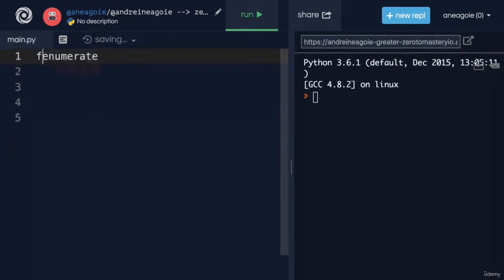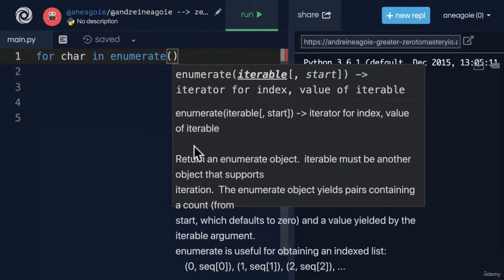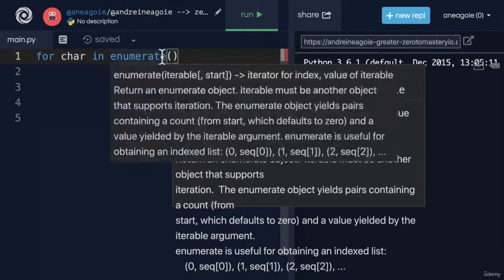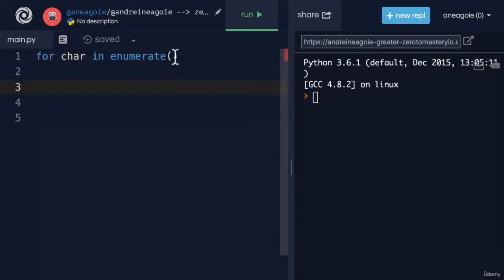Let's have a look. I can do a for loop, and I'll say for character in enumerate, and then enumerate, we wrap around something that we want to enumerate. So let's see what that means. It returns an enumerate object. So iterable must be another object that supports iteration. So we have to give it something that enumerate can iterate over. So this time around, let's just do a string that says hello.